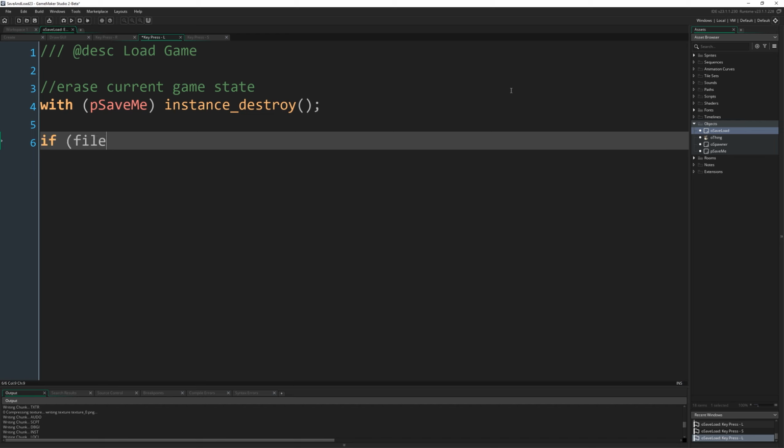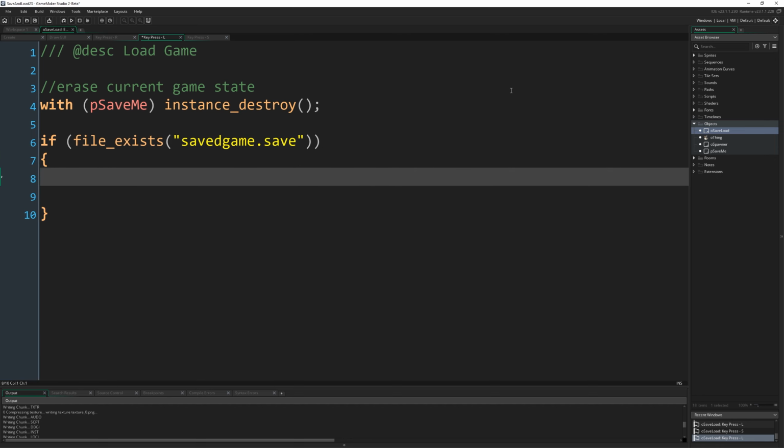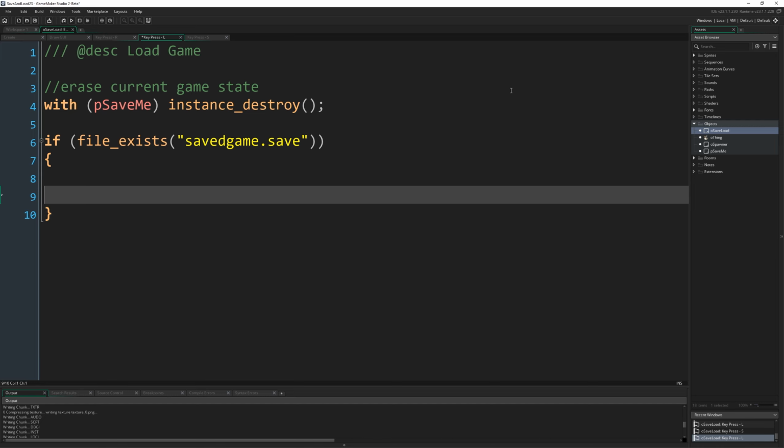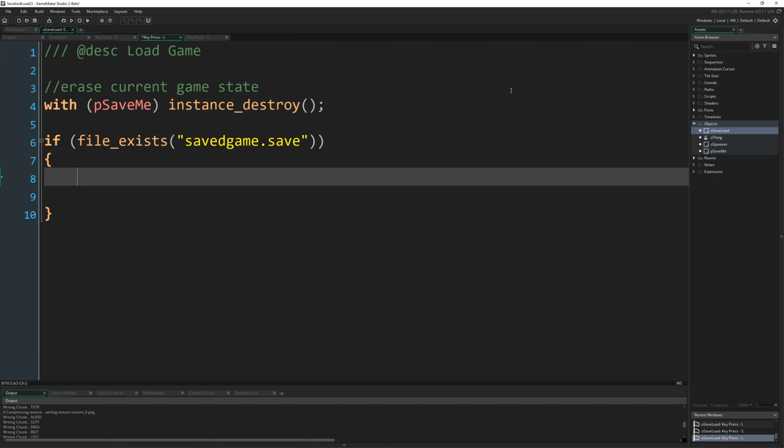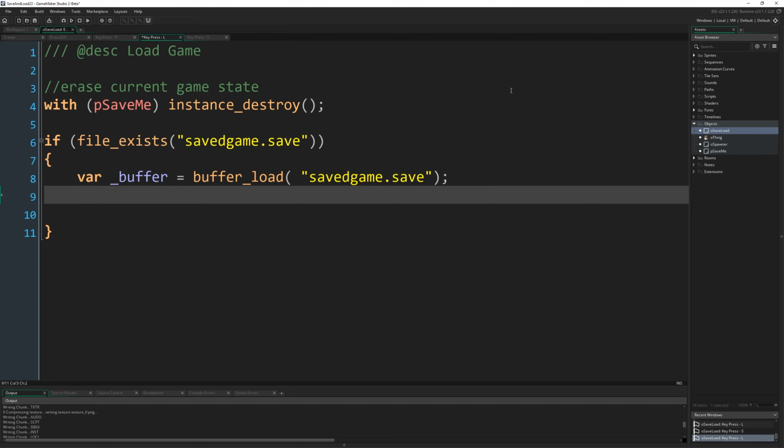So if file_exists, savedgame.save, I think we called it, right? Then do a loading. If it's not, we'll just do nothing. That's fine because there was nothing to load. Okay. So if the file exists, we want to first of all do var _buffer = buffer_load("savedgame.save"). Okay, and then we're going to do var _string = buffer_read(_buffer, buffer_string).